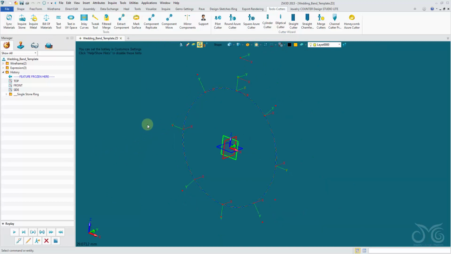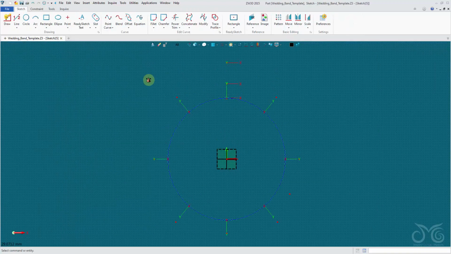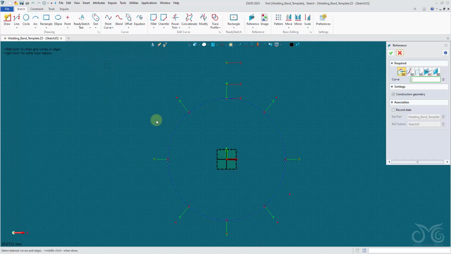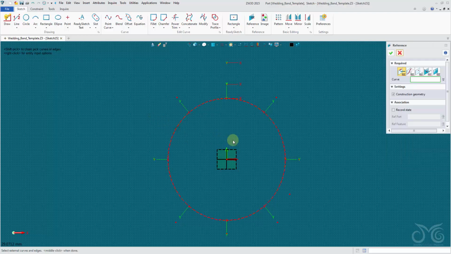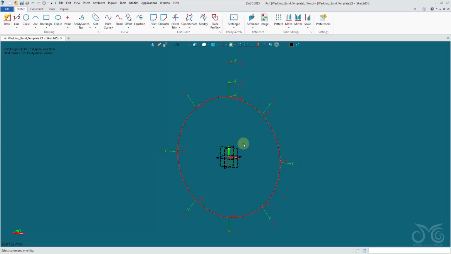Let's bring up our history manager. There we go. Now I'm going to insert a sketch on my front datum. Use centroid defined by plane. Now I want to reference this ring template. So left click, and now it is referenced. So if my ring size is updated, the ring template changes, and so will this sketch, this curve in this sketch.